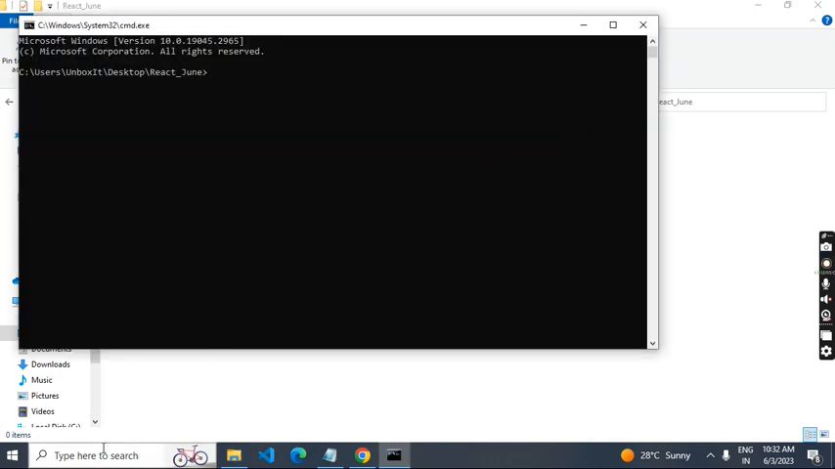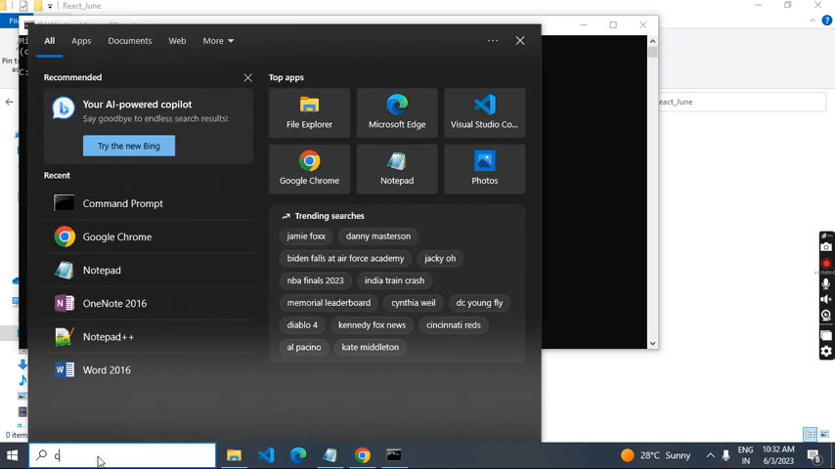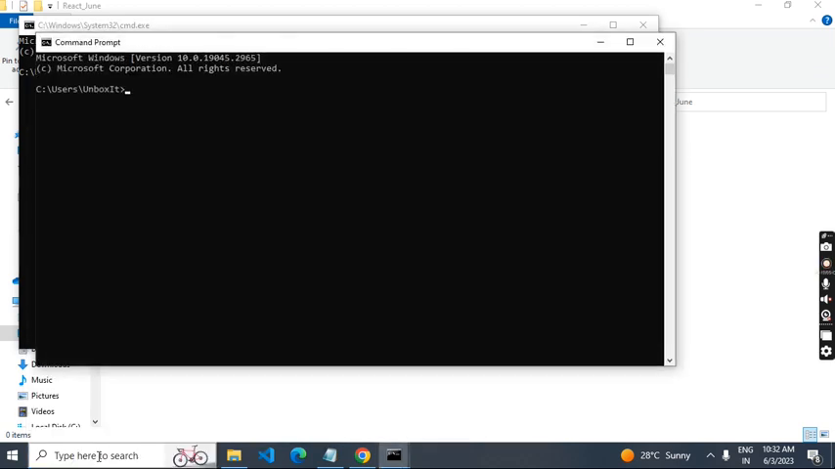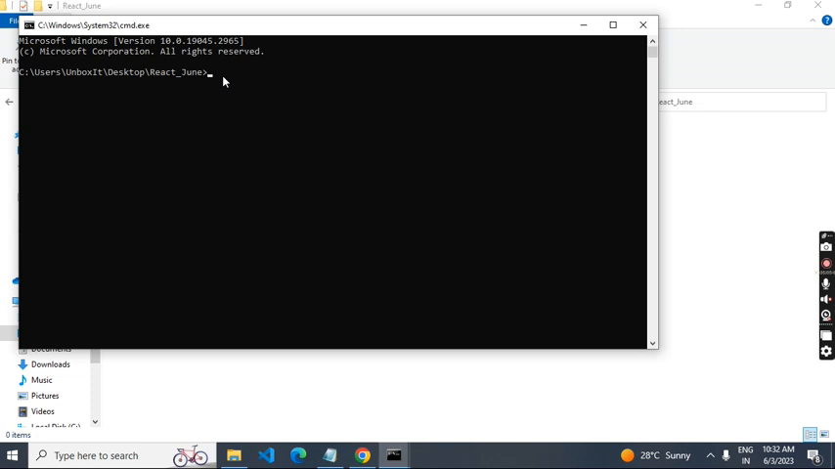First we need to check that our node and npm are installed. For checking Node.js, we type node -v. Yes, we have downloaded it. Then npm -v. Yeah, both are installed on your system. Then we are creating a React application with Next.js.